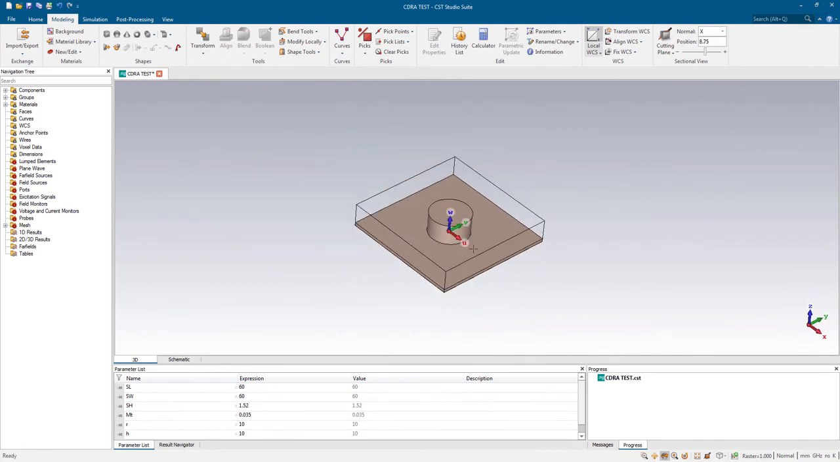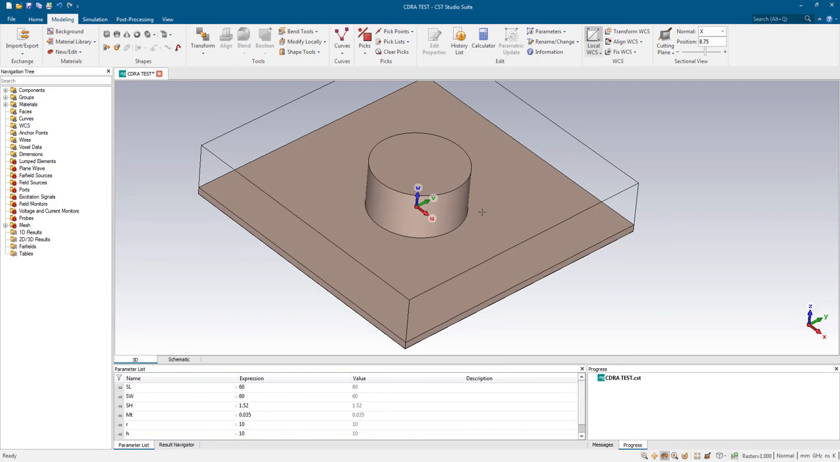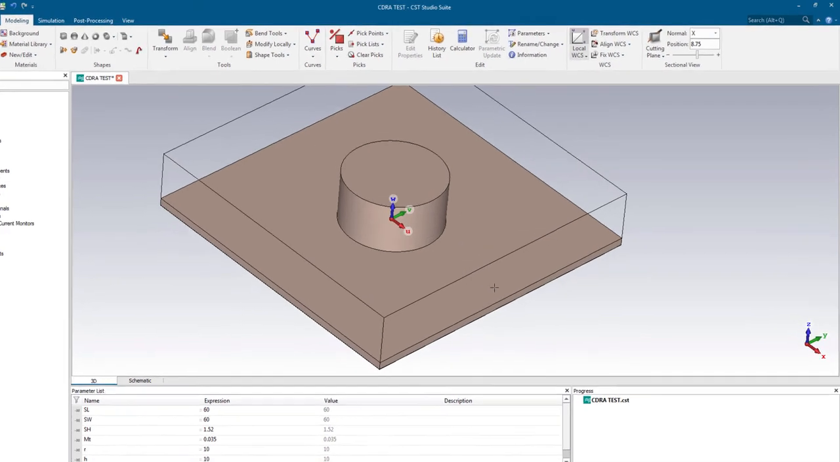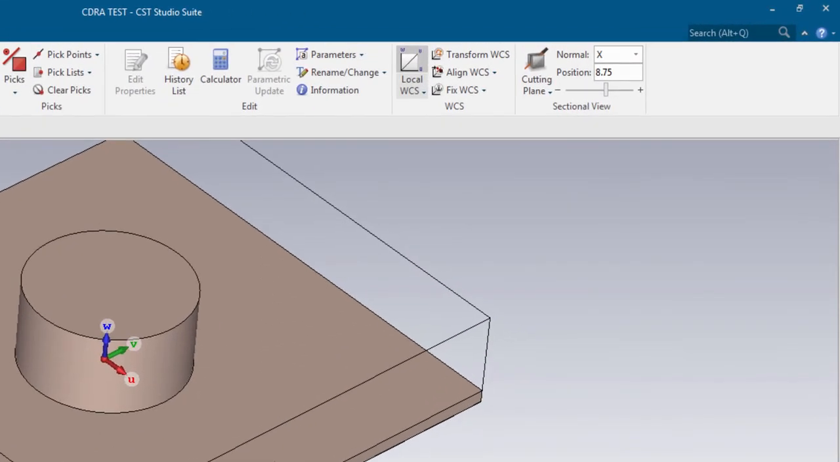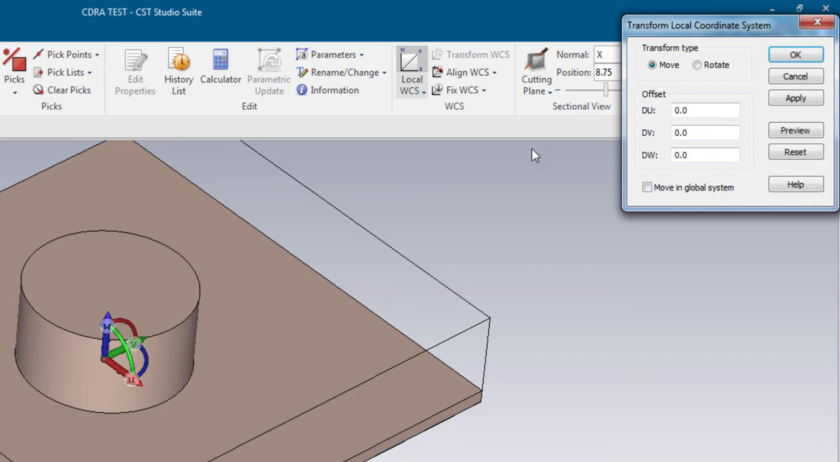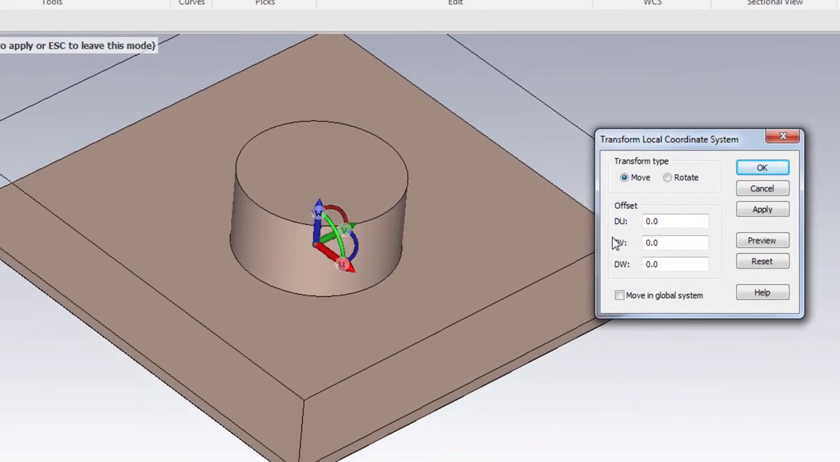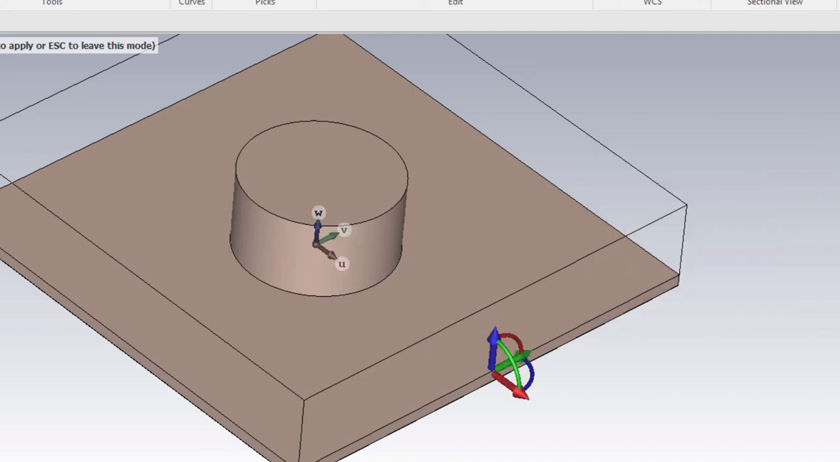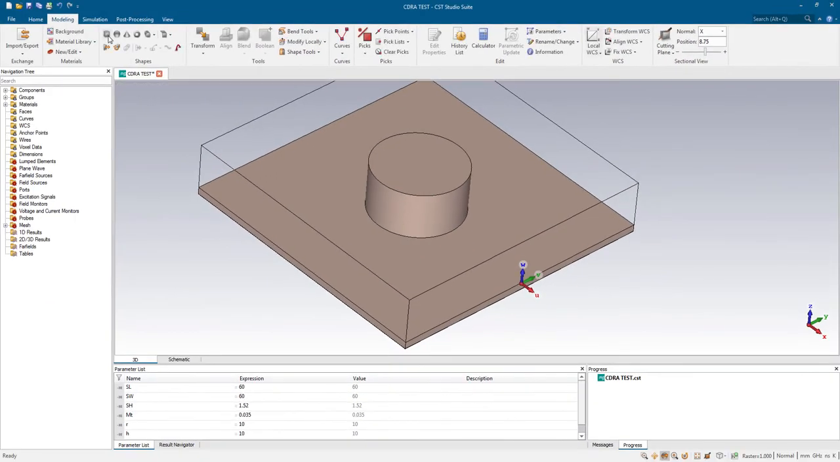Okay, fine. Now we have to draw the microstrip to excite this cylindrical dielectric resonator. For that, we have to transform the WCS again along the U-axis. It should be the half of the length of the substrate. You can check the preview button. Now let's draw this microstrip.